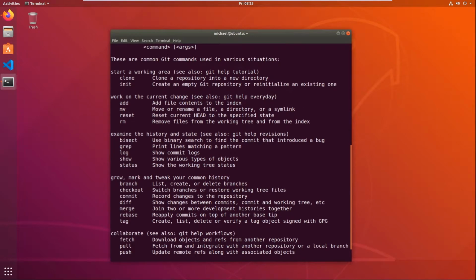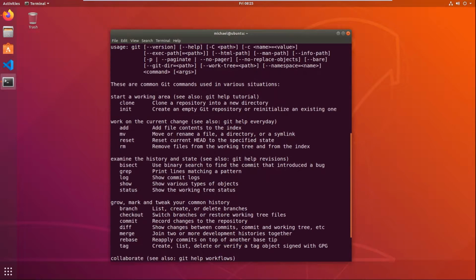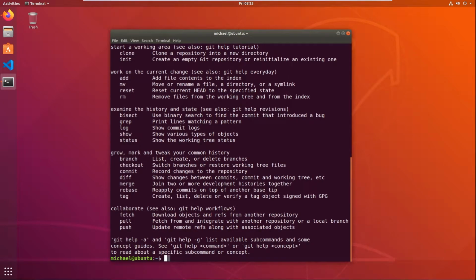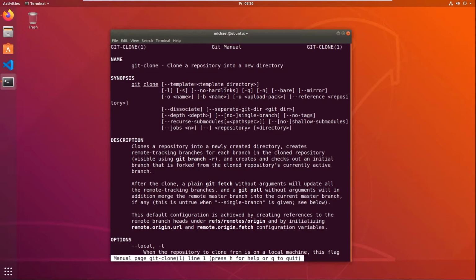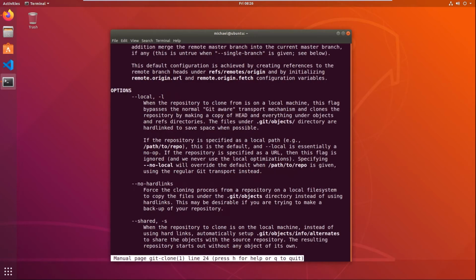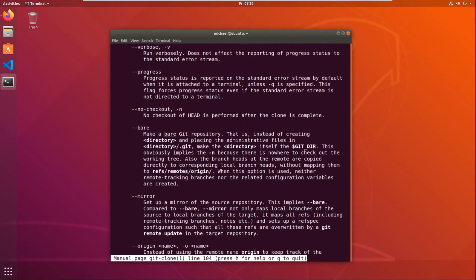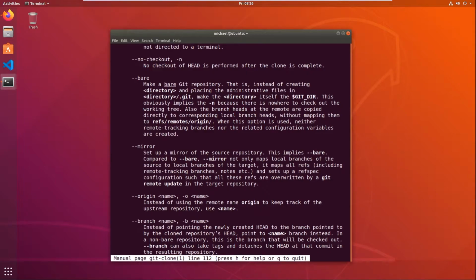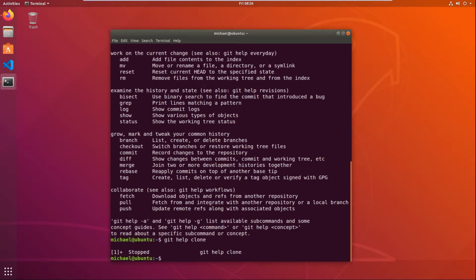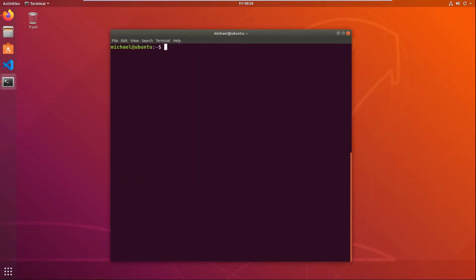Now, if you don't want to see all the possible commands and you're interested in just one, let's say git clone, we haven't talked about this yet, you say git help clone, and it will give you the manual page. It tells you how to use it, what some of the options are, and so on. Control Z will stop that. Okay, clear. So at any time you have a question about what a command does, use git help and the command name. If you want to see other commands, they're there.